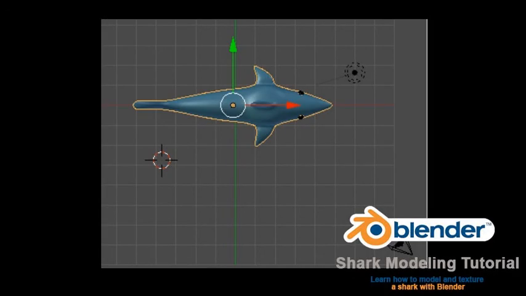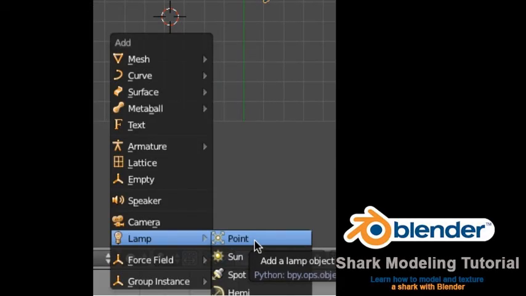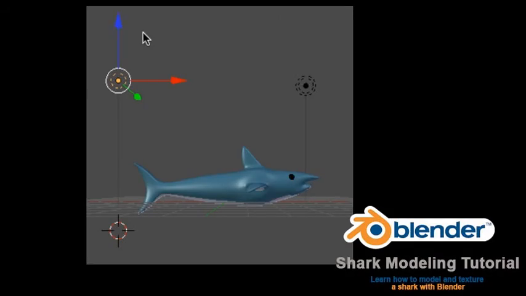Go to Top View, Numpad 7. Place your 3D cursor as shown. Press Shift A and add another point lamp to the scene. Go to Front View. Move the point lamp up to about the level of the other point lamp.